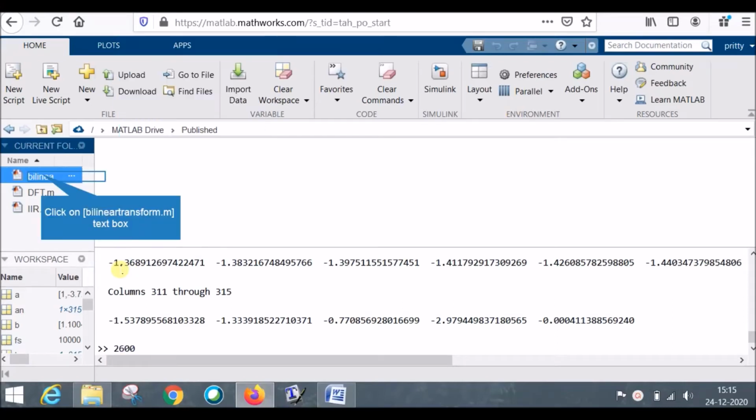Hello everyone. Here we are with another MATLAB program. It's the last MATLAB program which I'm showing you here. So let's do this.